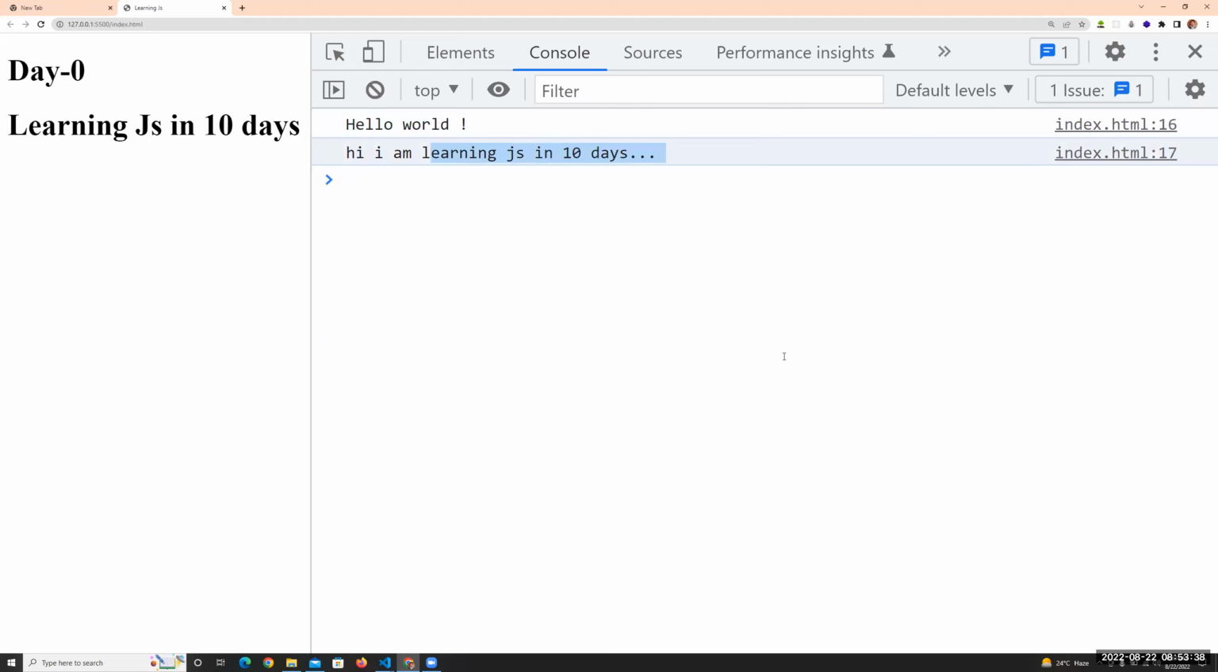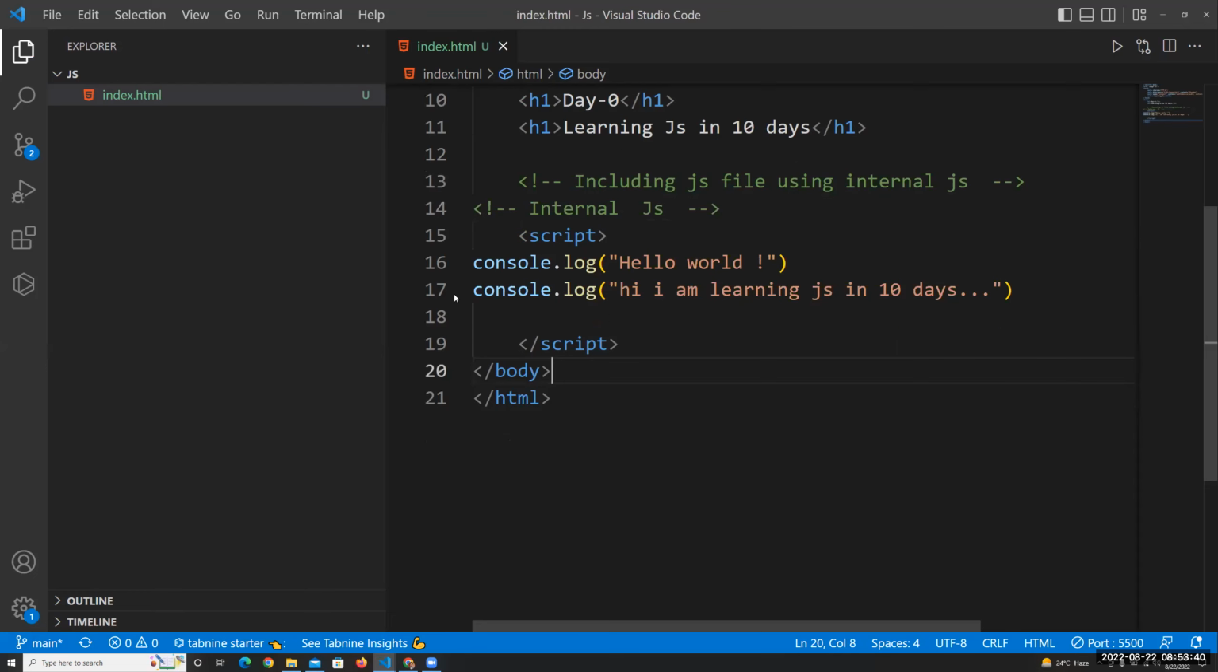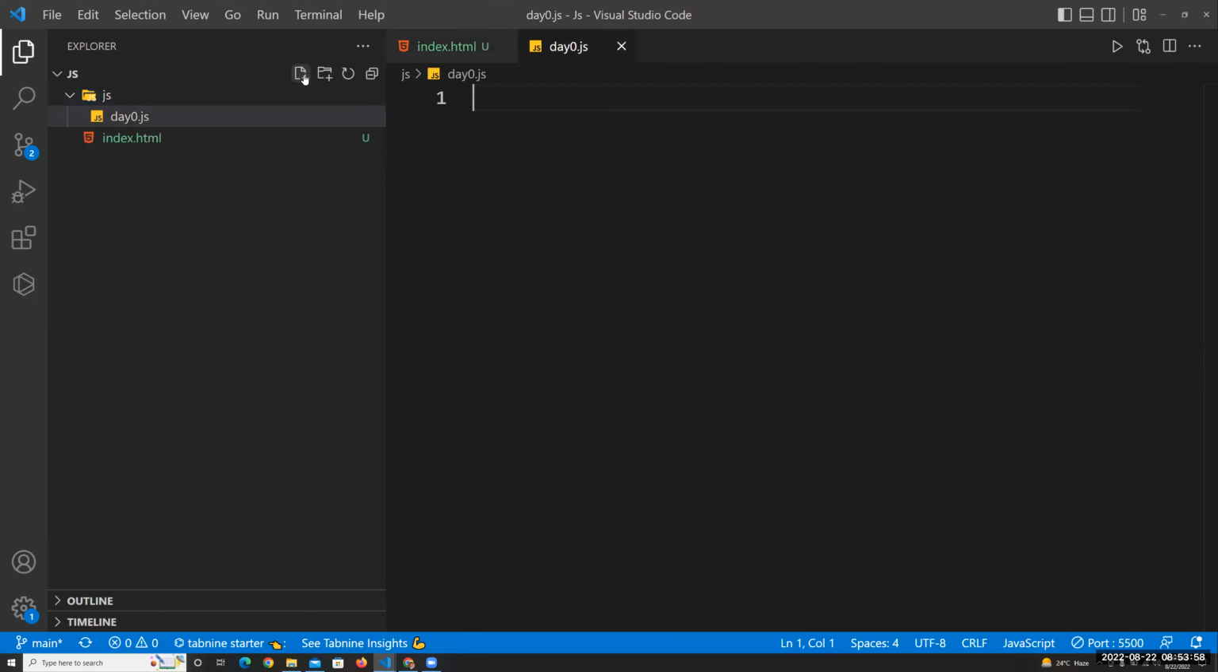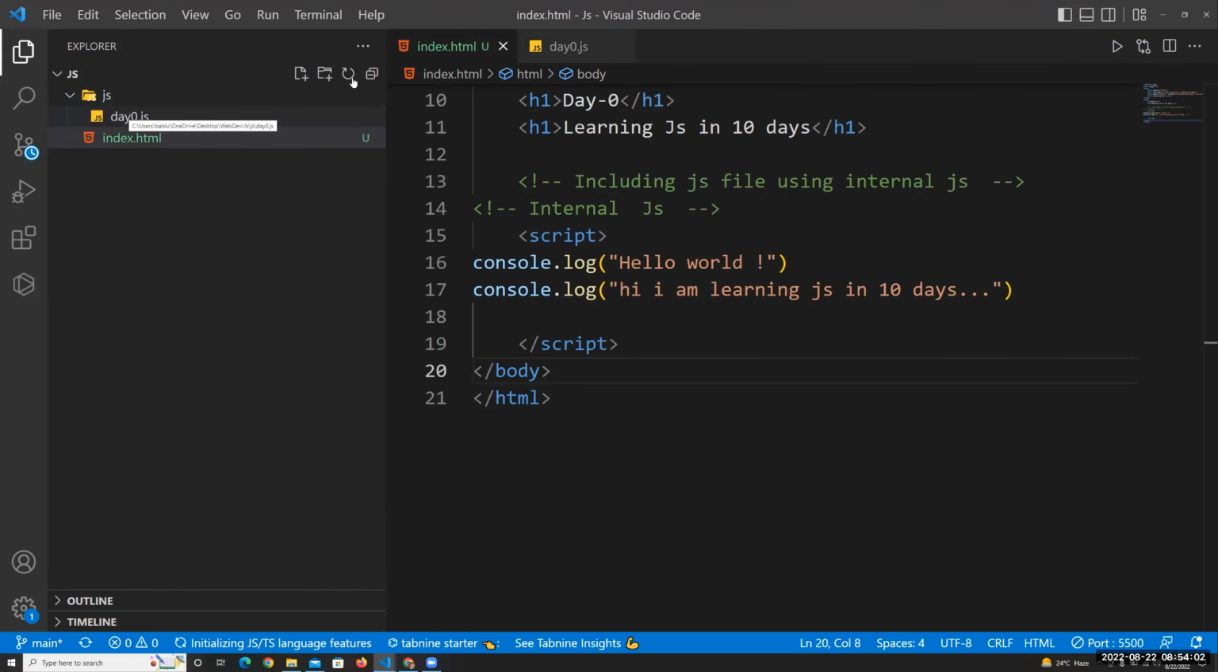Let us move to the next way, the external way. What I'll do now, I will create one folder, JS. Inside this folder, I will create one file called day0.js. I'm creating this file day0.js. So I have created a JavaScript file.